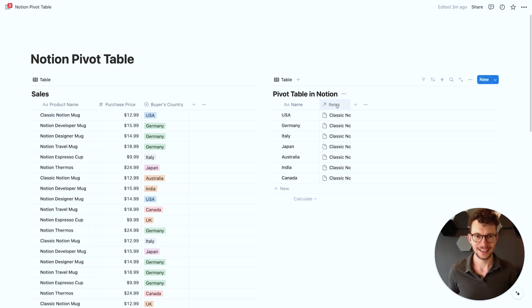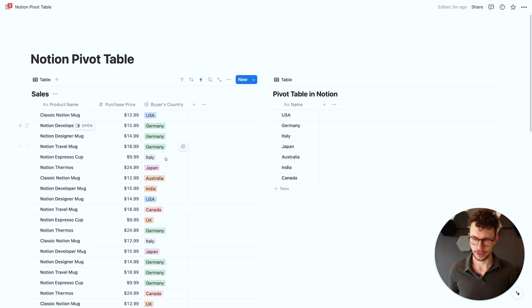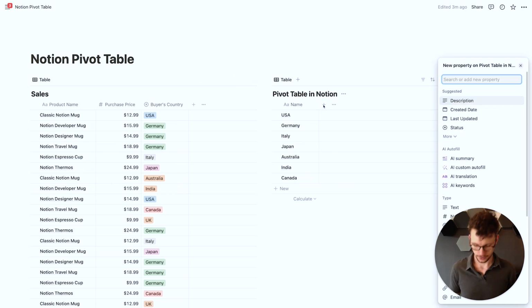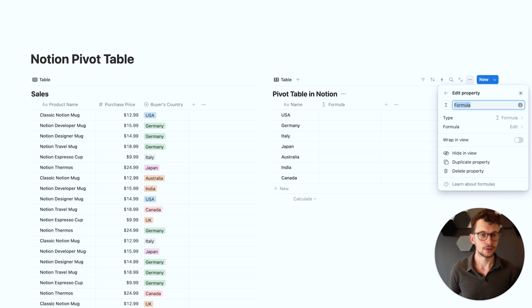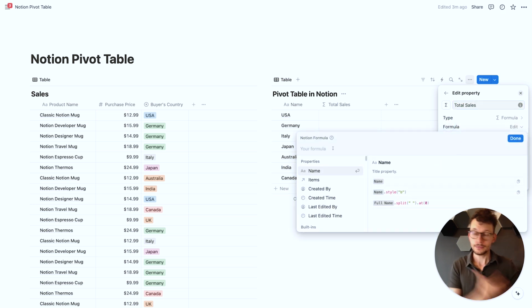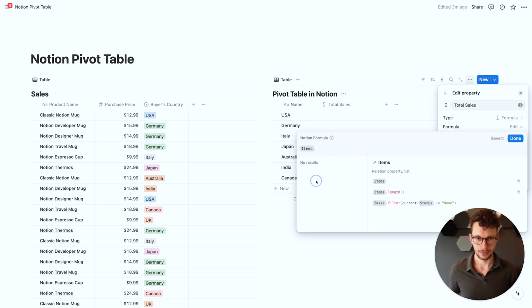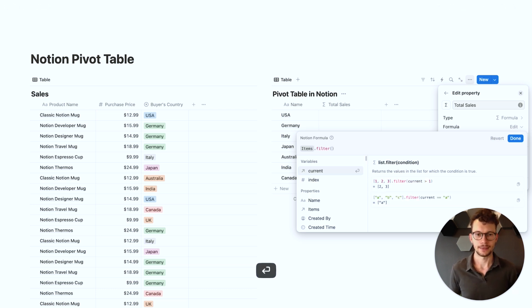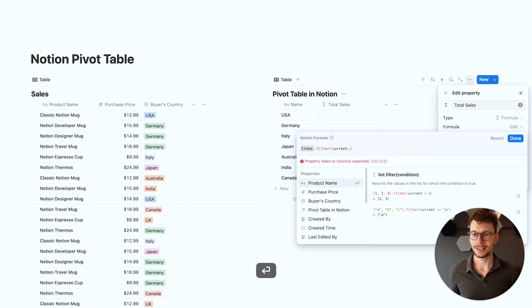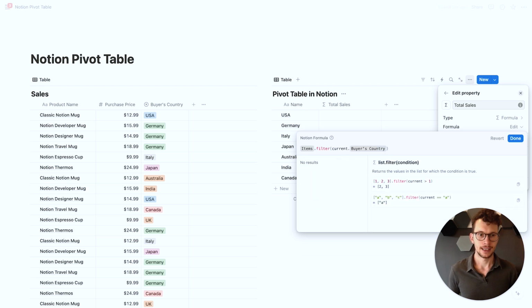So let's hide the items here quickly and think about what we want to see. We said we want to have the number of sales per country and the total revenue per country. To do this, we're going to create a formula property, and let's call this total sales. In our formula, we want to go into the items connection and filter it for every entry that has as the country the entry here. So we're going to say current and then buy's country equals, and then the name of our database.